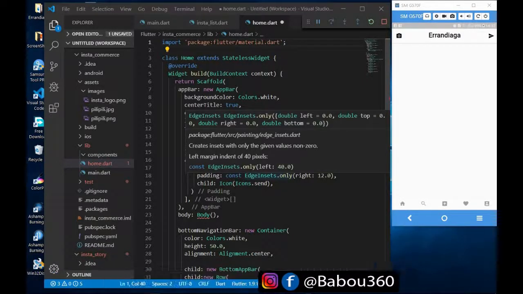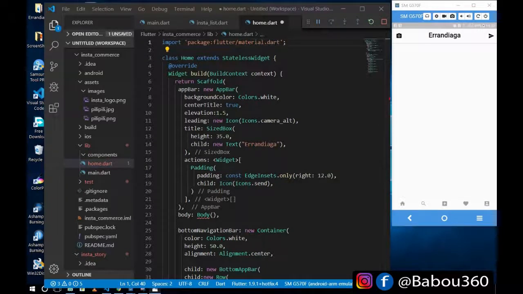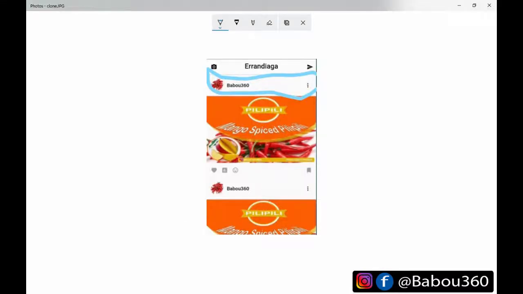So in this part we're going to make the body. I want you guys to see this. As you all know, the Instagram body looks like this. So the first thing we're going to do is to create this row in here.